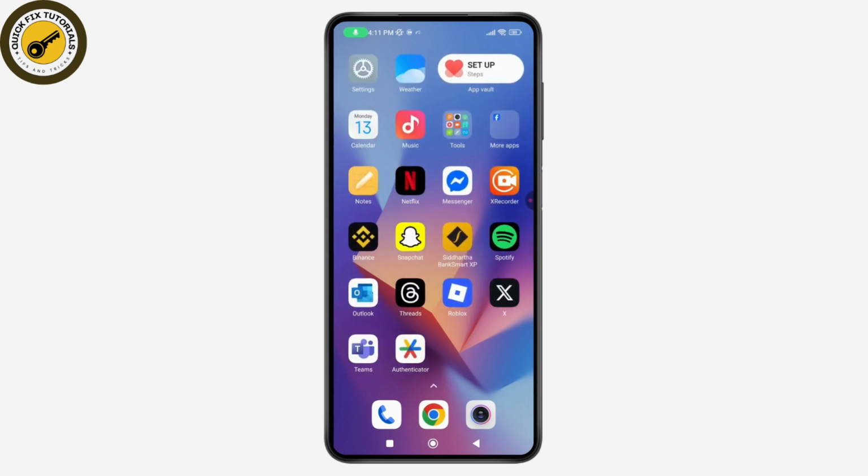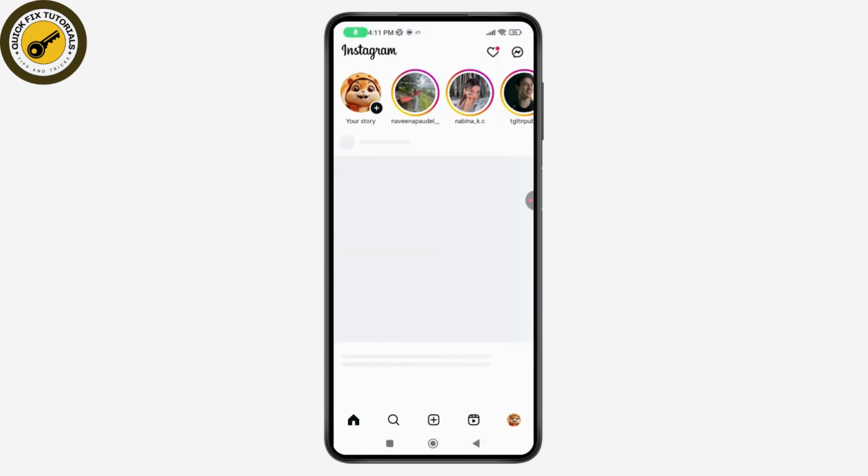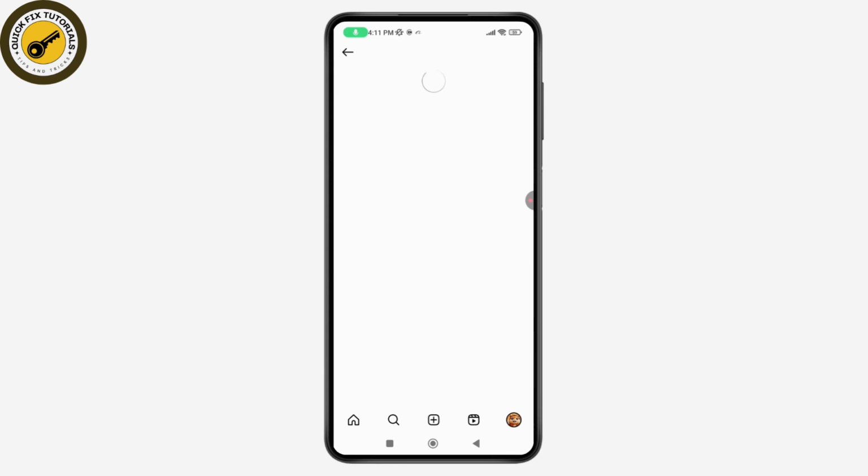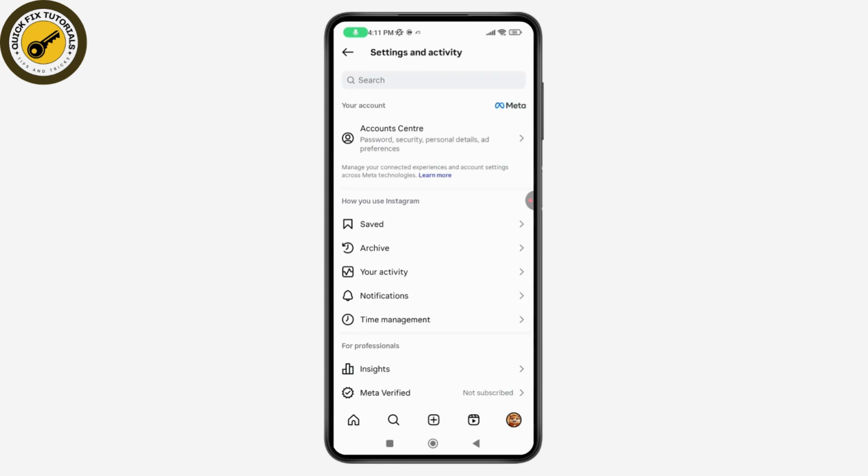After that, you need to open up the Instagram application. Tap on the profile icon, which is on the bottom right. Once you're on your profile, tap on the 3 horizontal lines, which is on the top right of your screen. This will open the side menu. You need to go with the first option, which is settings and privacy, and then it will take you to this kind of interface.